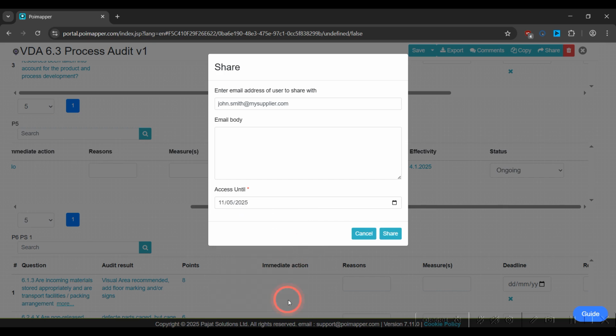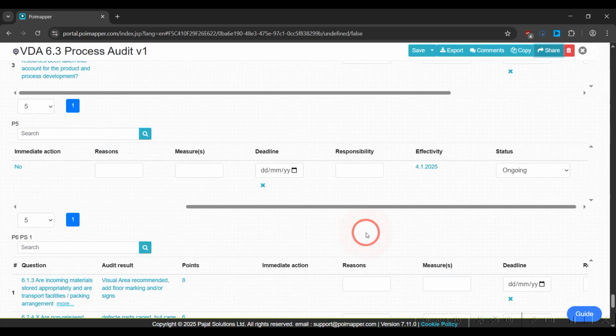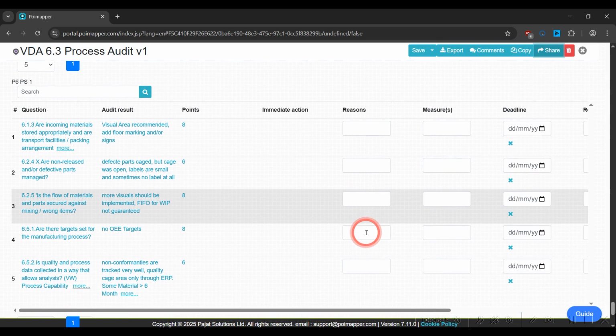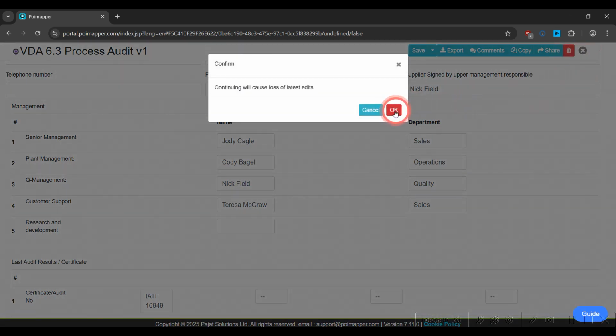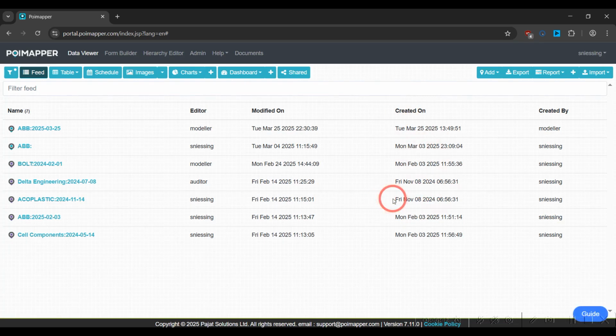This will create a temporary user account for the supplier, which will be active until the expiration date. This enables secure sharing of sensitive data with outsiders. Suppliers receive the shared information and can view and edit tables, but not the questions they are not allowed to view or edit. They can edit their information and update action plans, which triggers a notification to the auditor for each change made. For visualizations, users can also create custom charts.